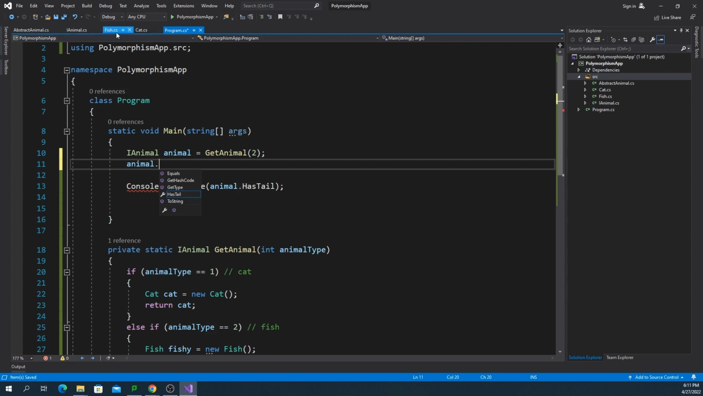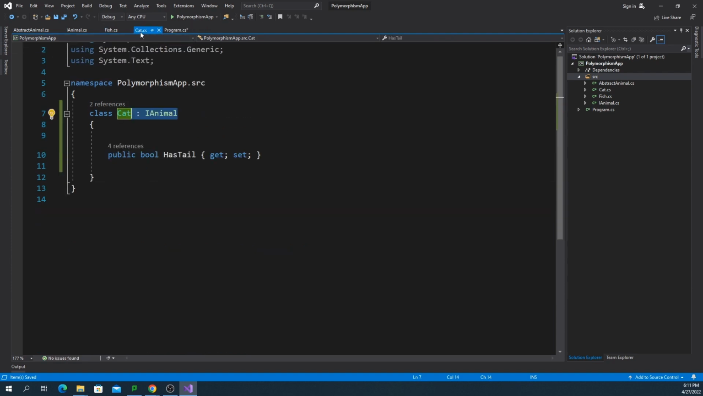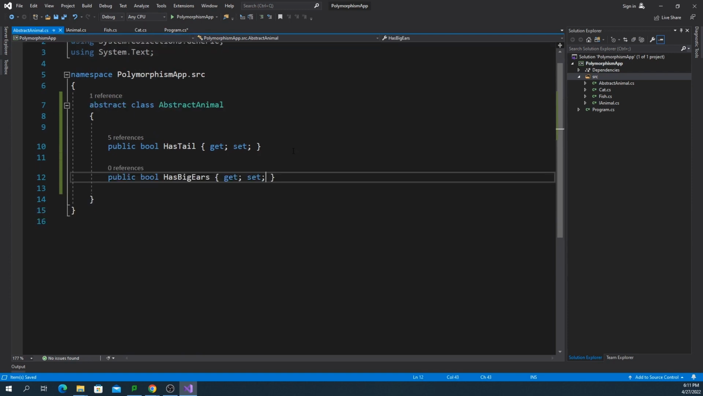So then we noticed, we did fish and cat, they both look the same. So we created this abstract animal with the member variables at the top parent level, okay? Because we know that all these animals are going to need to respond to has tail. So what do we need to do now? There's something else we need to take care of, clean up.